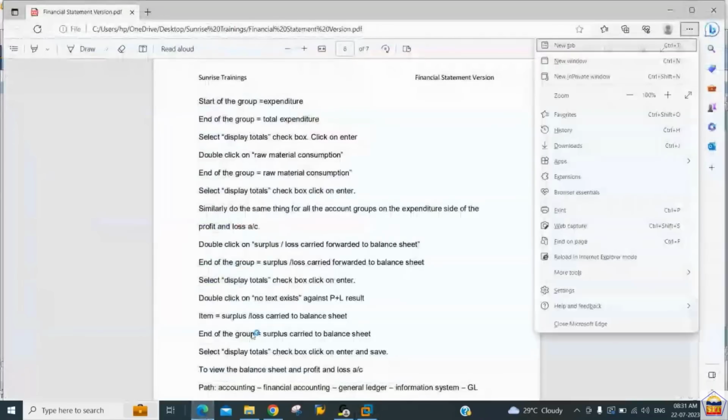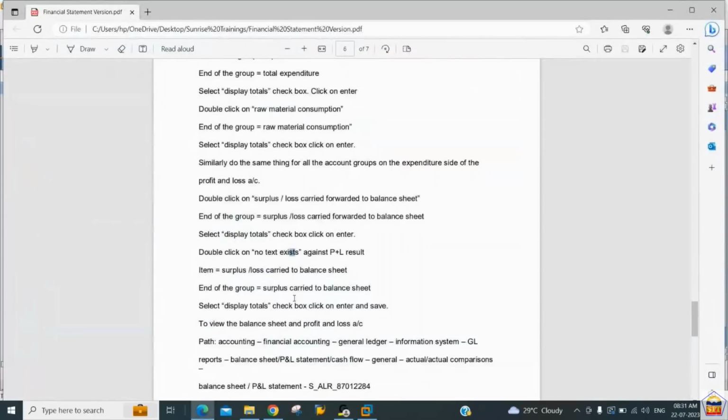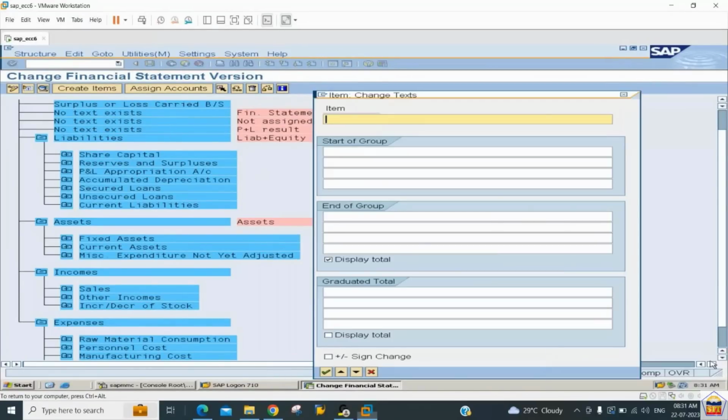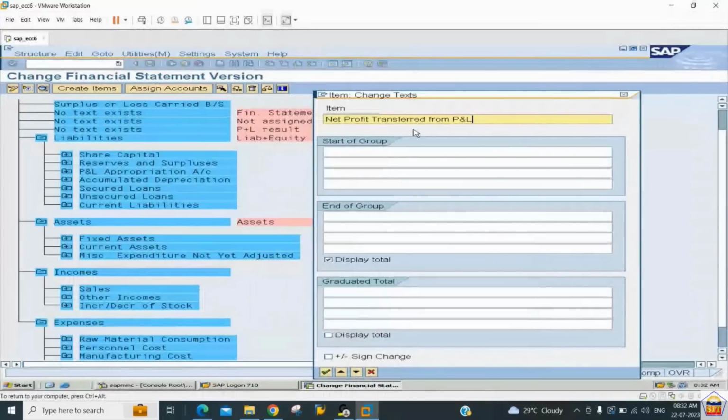Then we have here an item called P plus L, profit and loss result, and this we need to give the name as surplus loss carried to the balance sheet. So P plus L, so no text exists. Double click on this and give the name as surplus loss carried to the balance sheet, and same we want to have the footer.